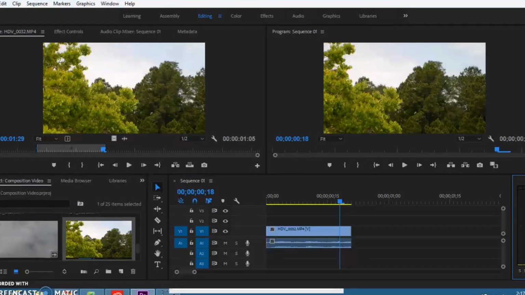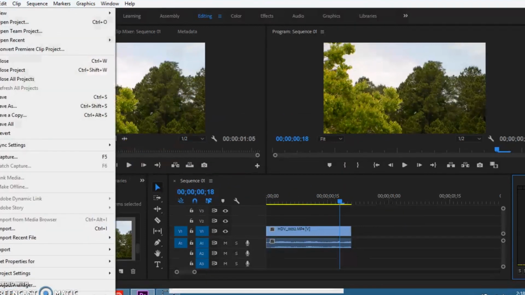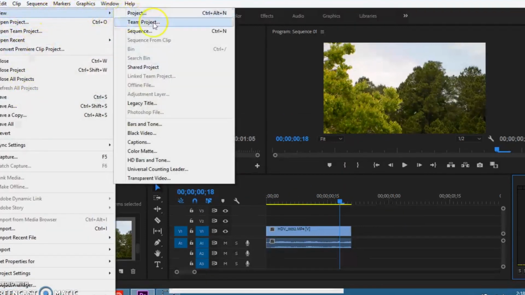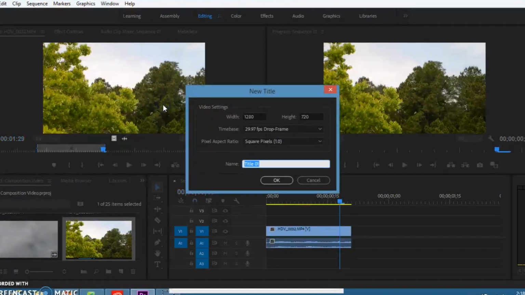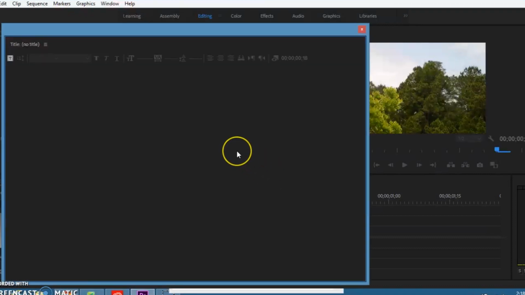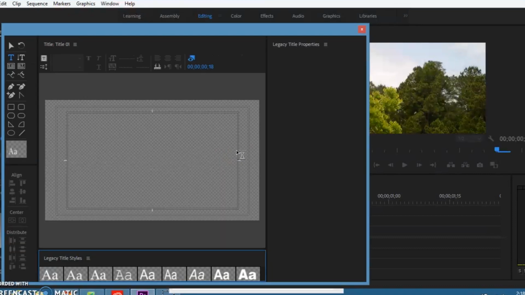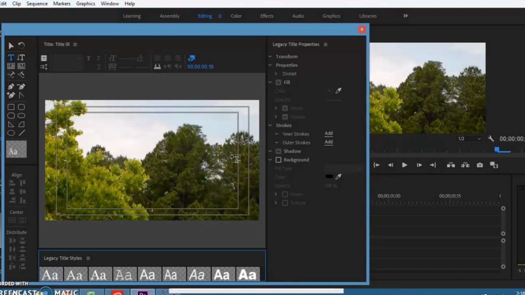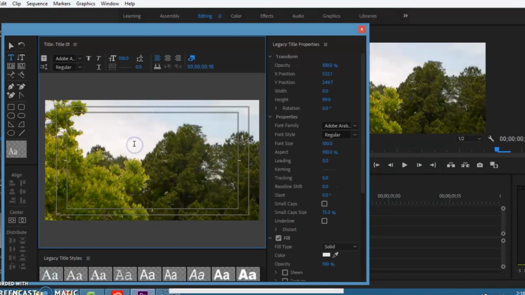Now let's talk about how to create and add a title to your video. In the top left corner of your screen, click File, New, Legacy Title. A settings screen will pop up. You don't need to change anything here, just click OK. Now your title creation page will appear. In this page, you can play around with the different font sizes and options as you create a title. Click anywhere on the blank screen to begin typing.